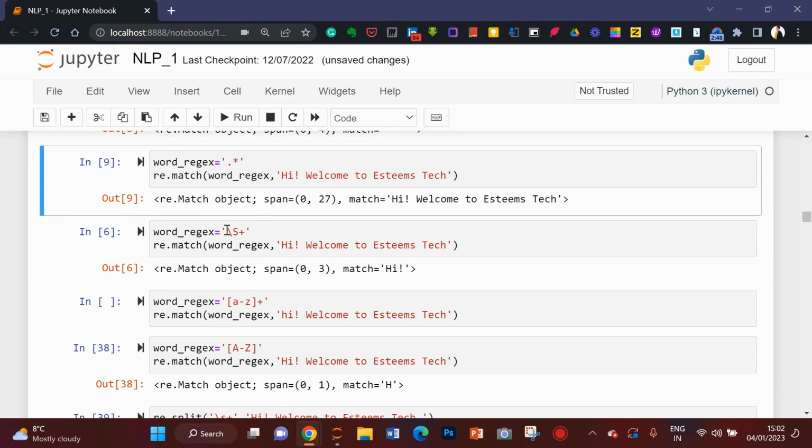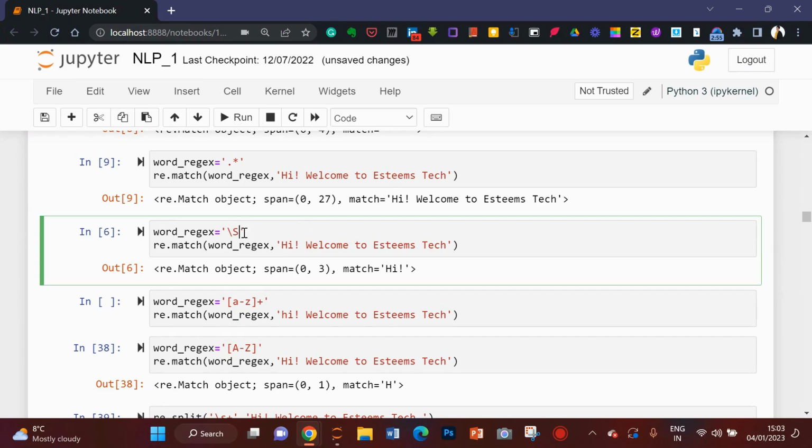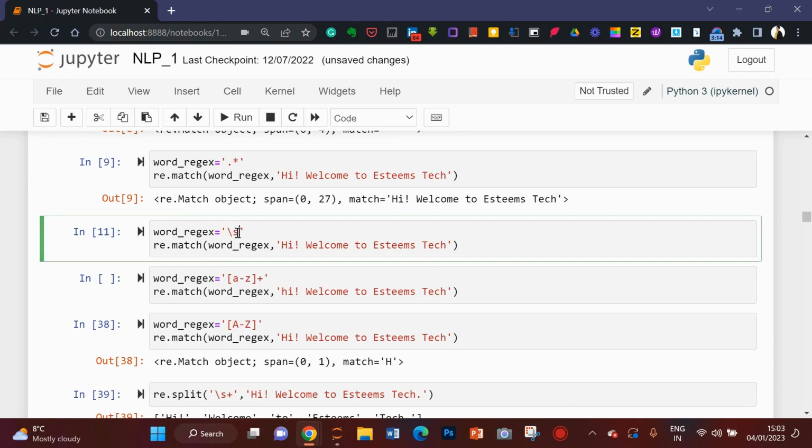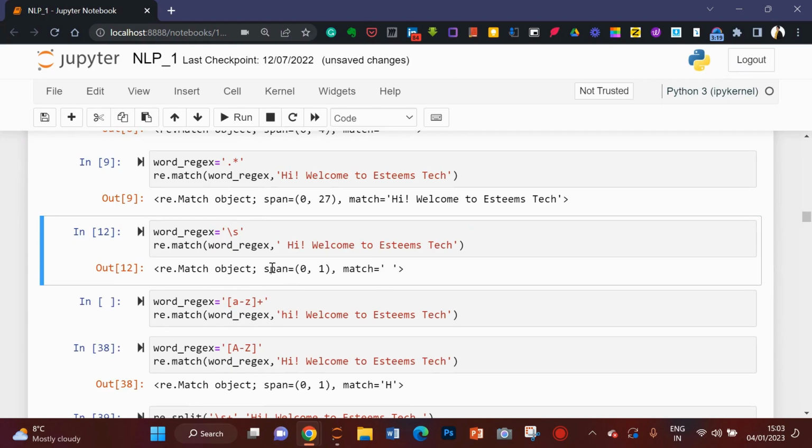Now you can see here \S plus, this is capital S. If I'm not using plus here, it is going to grab only a non-space character. Backslash capital S means not a space; if it is small s, it means a space. If I'm using small s here, it's not giving any output because there is no space. If I put a space here, it will give me span 0 comma 1 and match one space.